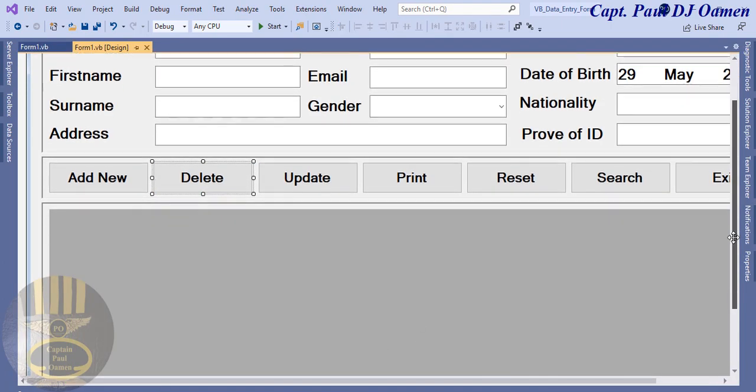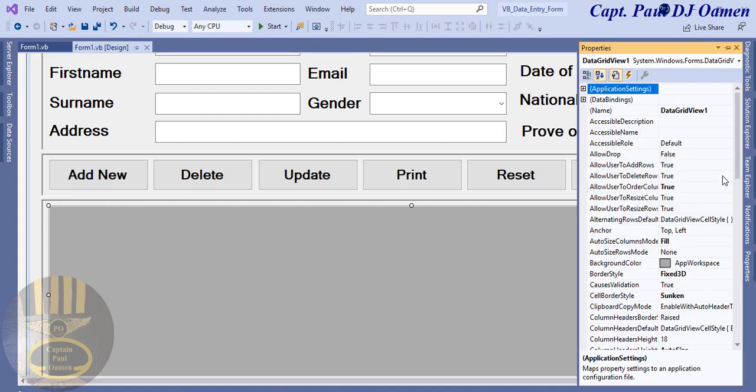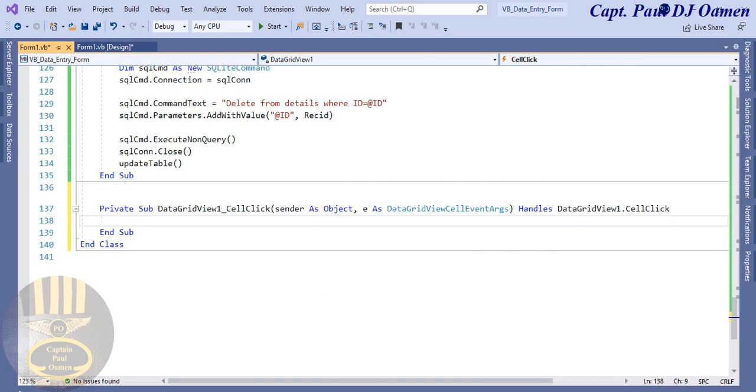The next thing I want to do is as follows. You see this very one. I want to be able to select data in here and everything displayed in there, then I can update it. So let's double click or just select it. Let's come straight to the properties and go to events. Right inside events, you see where we have cell click. Double click on that. Inside the cell click, we need to enter the following commands.